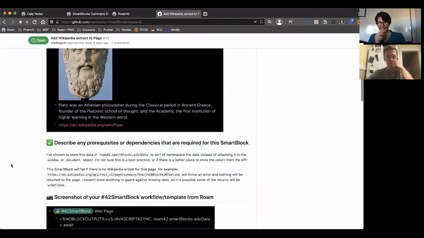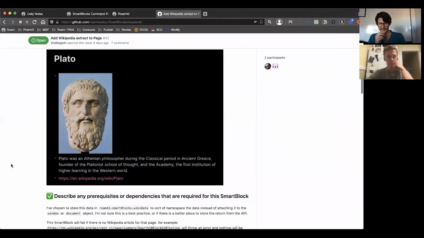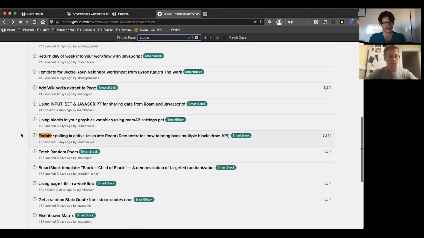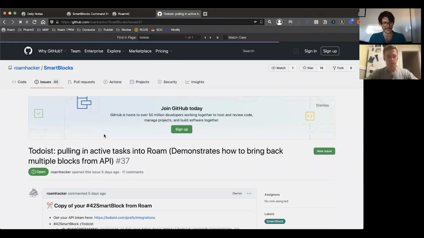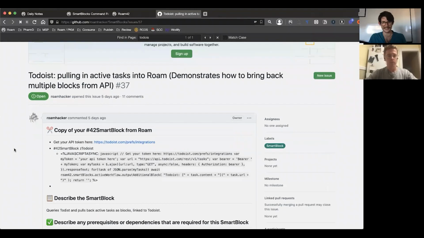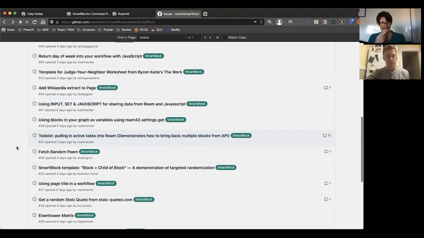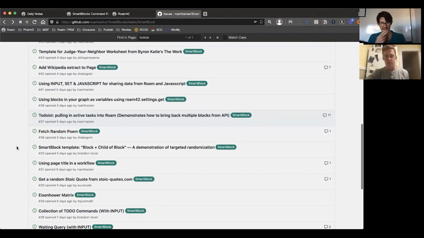It's pretty cool. I think I saw something in there too with Todoist. Yep. Okay, pulling in active tasks in Roam. So that would mean someone would have good quick capture for to-dos, because they could just work with Todoist and then it would just show up in Roam. Yep. This is really cool that people can just make these and share them.